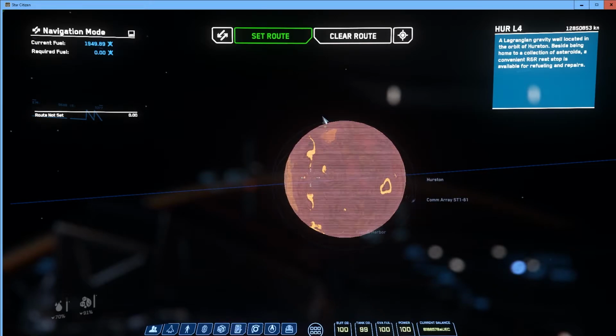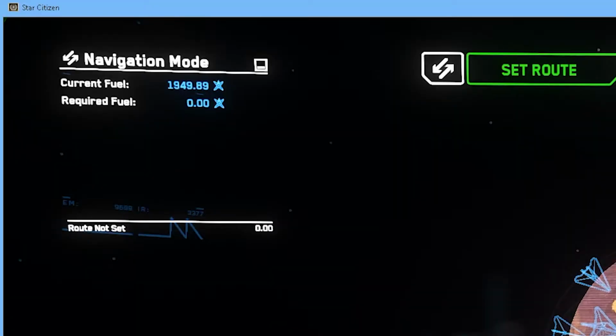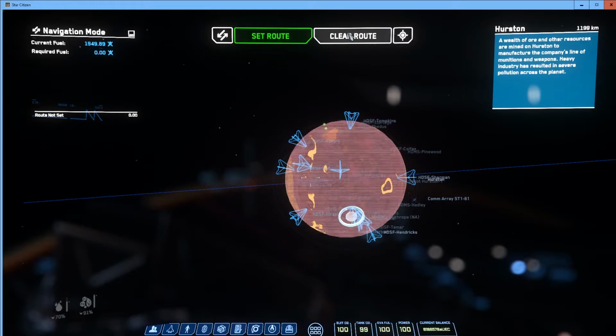The basics of this screen are on the left. You can see the navigation mode, your current fuel, and any required fuel for the route that you're setting. There is no route set currently, so we have no jump points or anything like that. We could set a route, we can clear the route, and we can center our location, which centers the map to where we are.